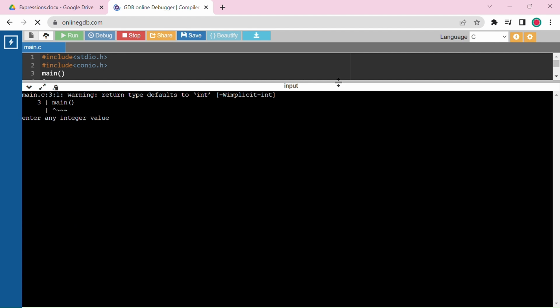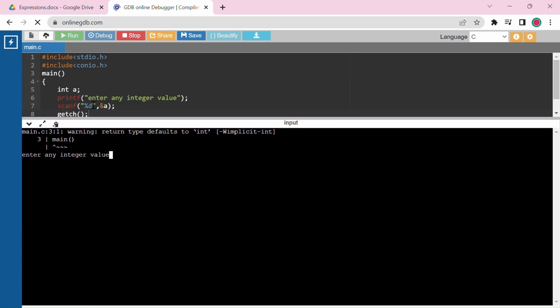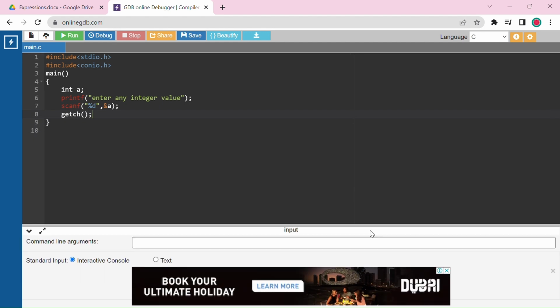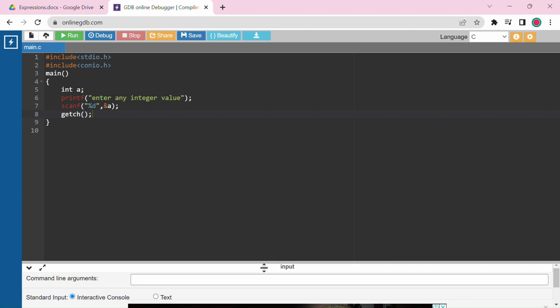Now I'm going to run this program. It's running, and this is our output screen. As I have mentioned, it's showing enter any integer value, so I'm going to enter 10. Now I press enter, and the value 10 has been stored in the memory location A in our RAM. Now the getch is holding my program right now. As soon as I press enter, my program is going to vanish.